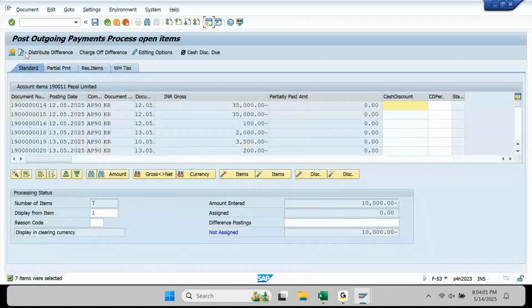One point which we need to do here is, on this screen, are you able to see the partially paid amount column? This column is available, right? Make sure this is available, point number 1. If this is not available, on this screen you will find the editing option. Go to the editing option.